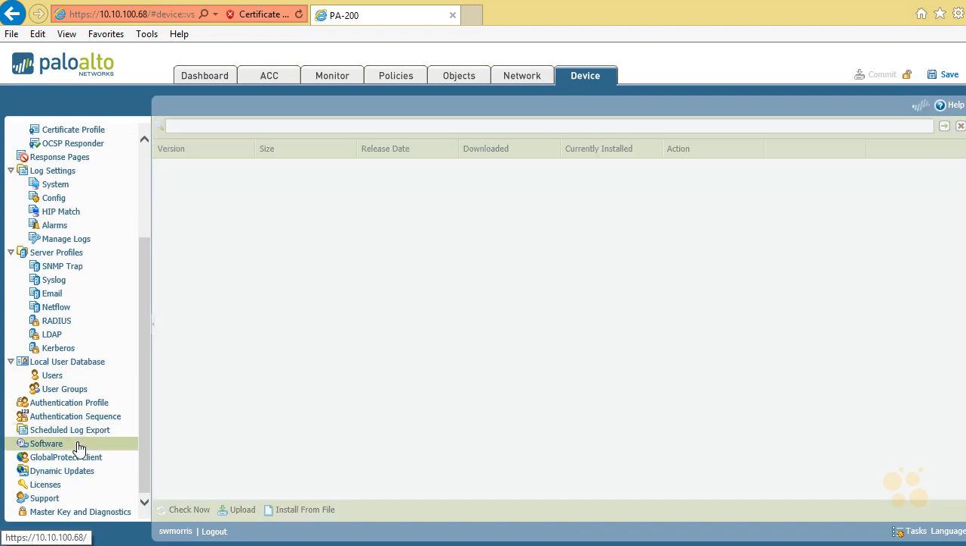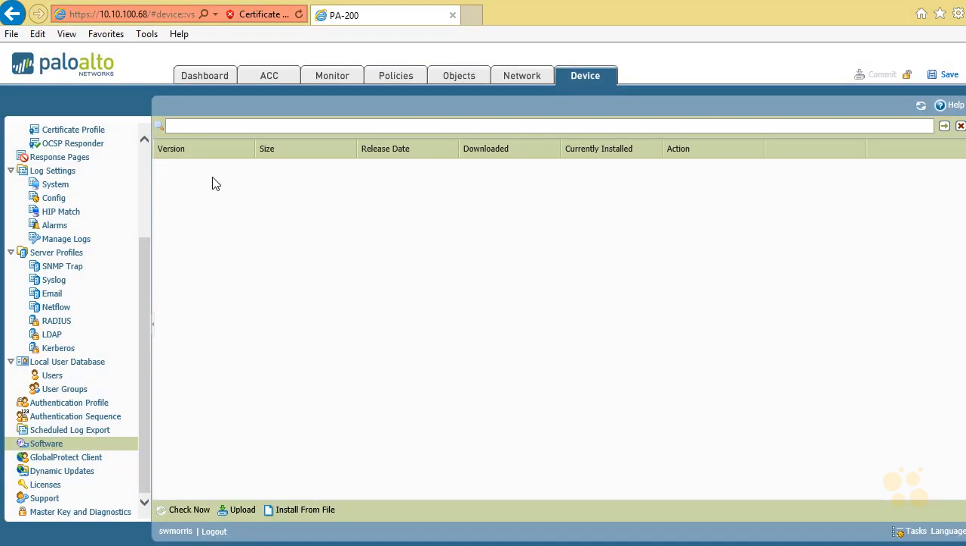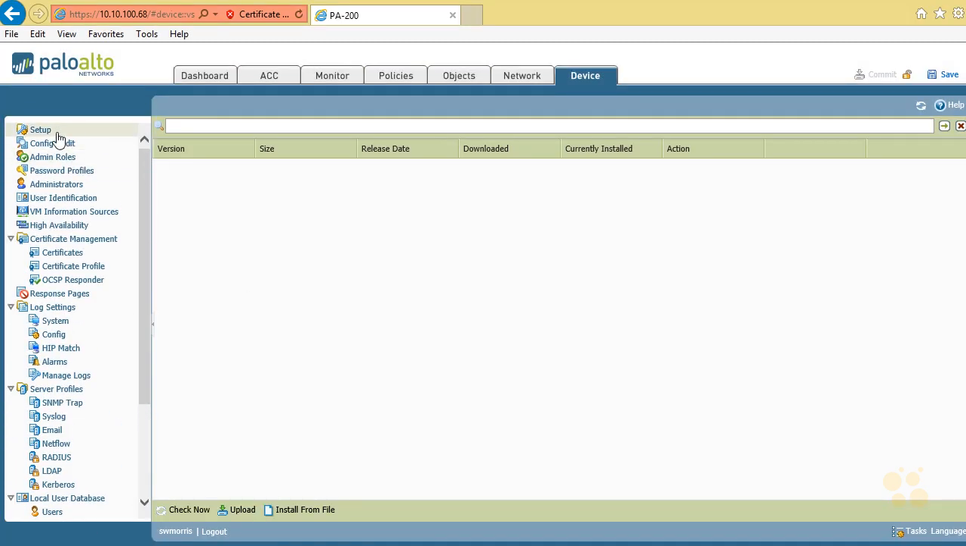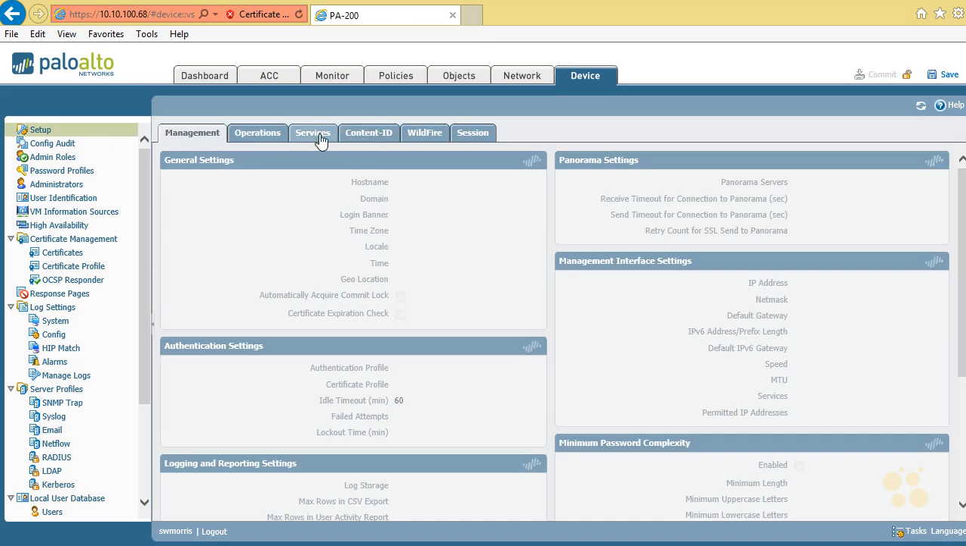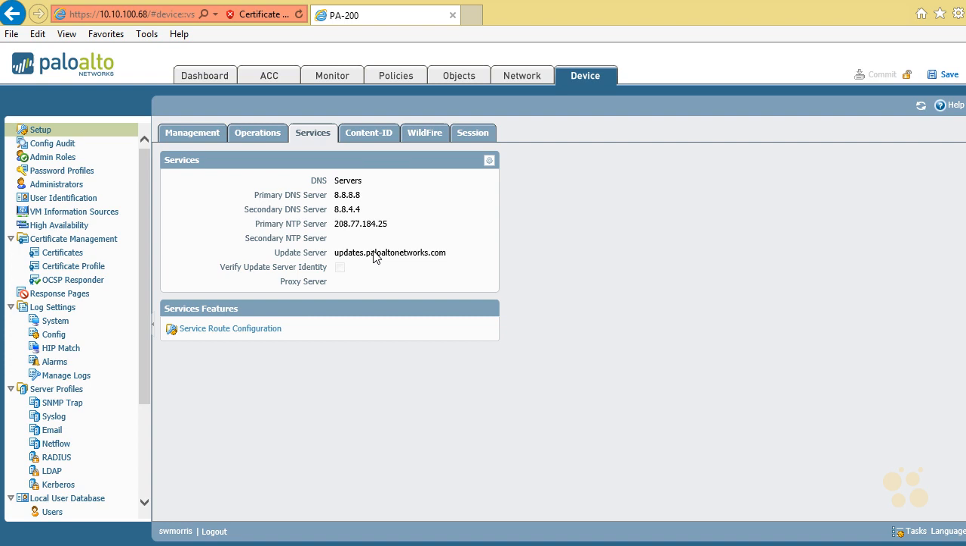And scroll down, and now let's see if we can go to software. Still no updated information available. Okay, we're going to have to check this one out on my firewall. Alright, so that may have been my bad. So let's check this out here. Set up services. Okay, so we are reading everything, cool.